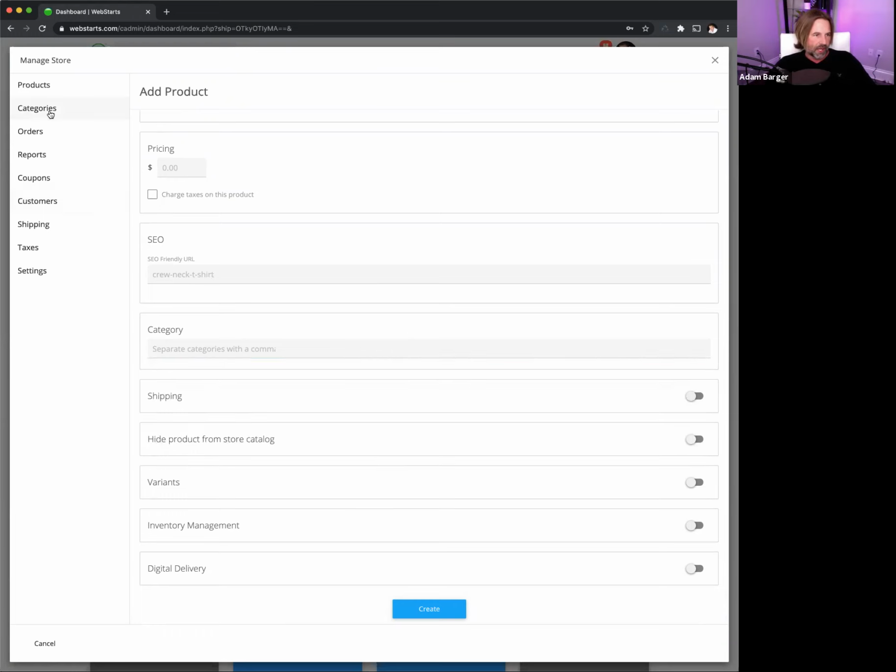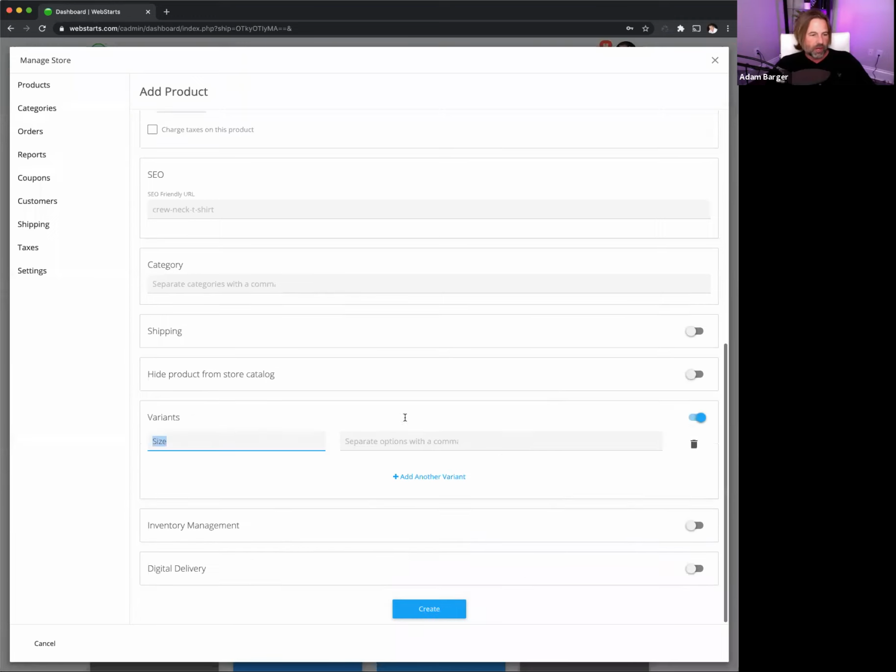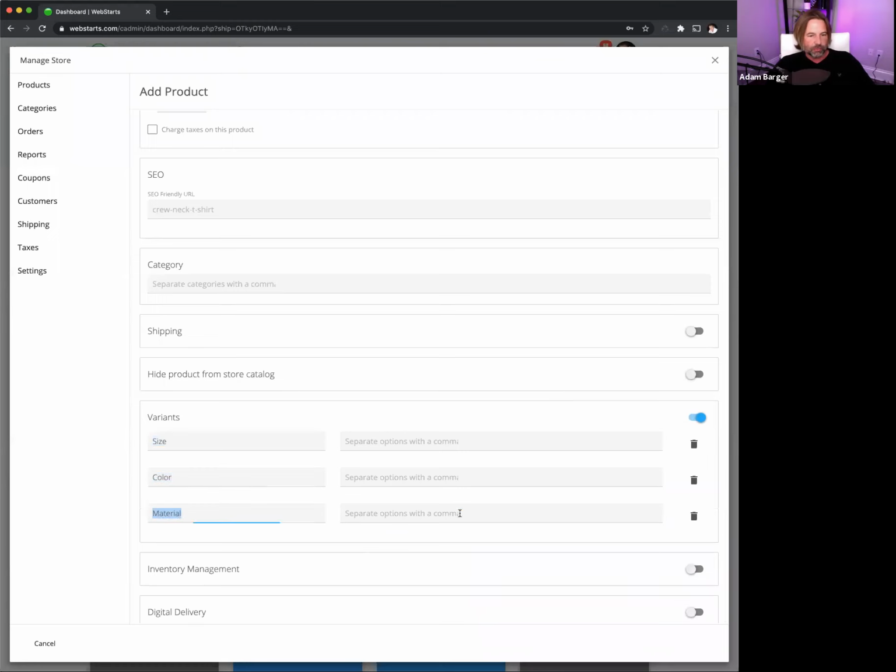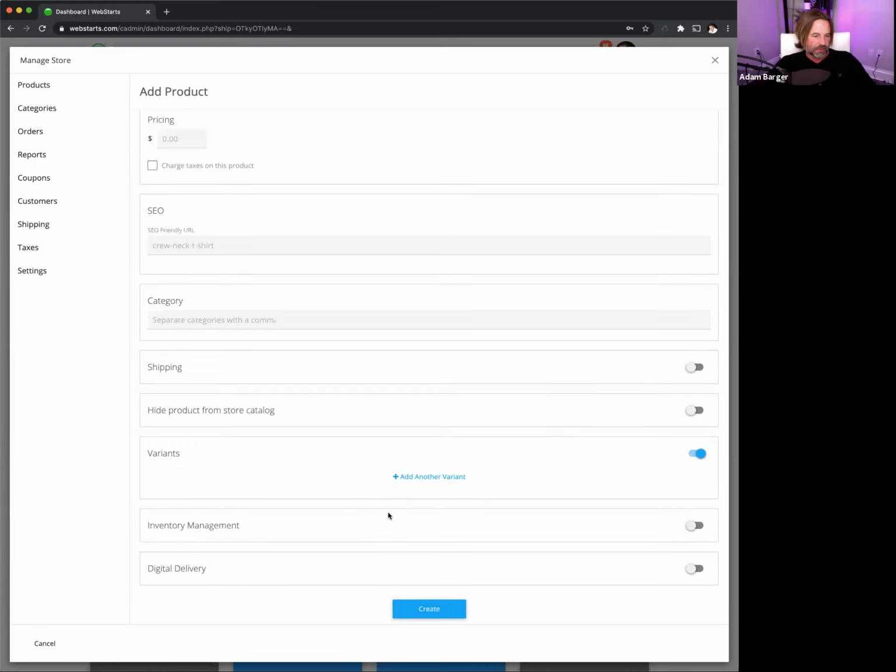So you can create categories under the categories tab and then assign your products to a specific category. There are a ton of options for shipping. You can hide your product from a store catalog if you want to sell it for a different price in a special event. And then under the variants tab, you can create multiple variants. So you can sell products in various sizes and colors and materials and other options.